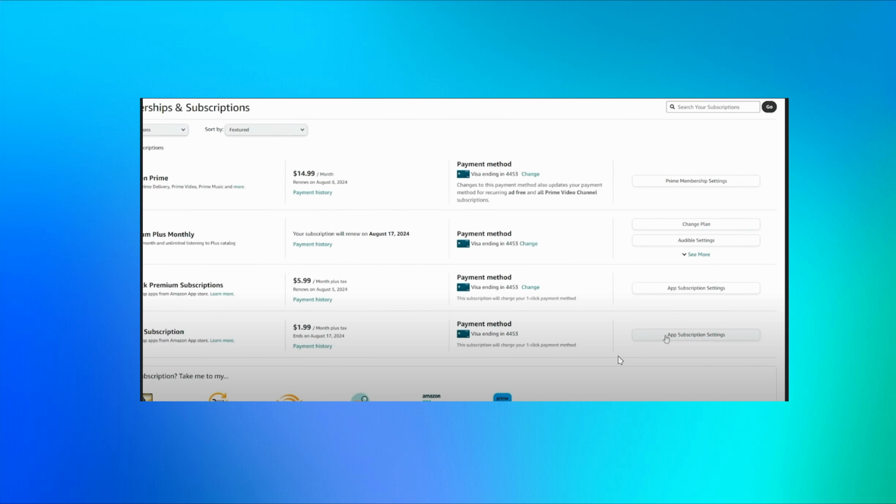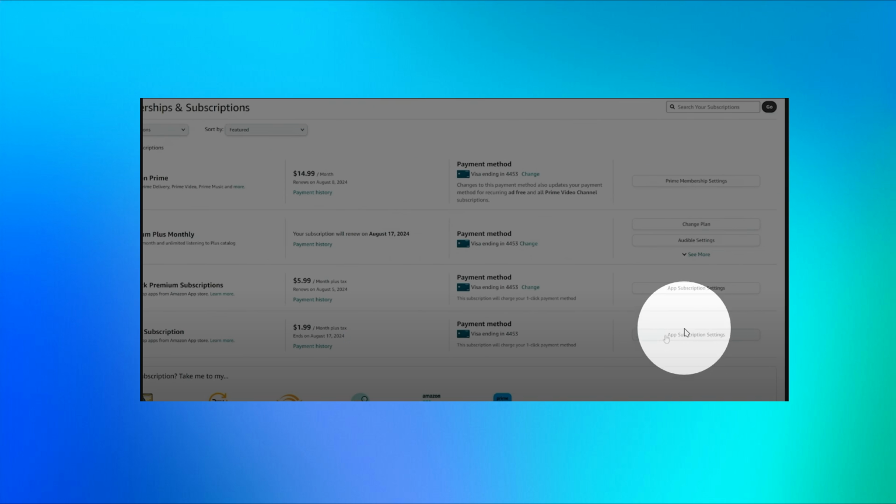Now to cancel your AMC Plus, you will see AMC Plus here on the left side, and then app subscription settings beside your payment method. So click on that app subscription settings.